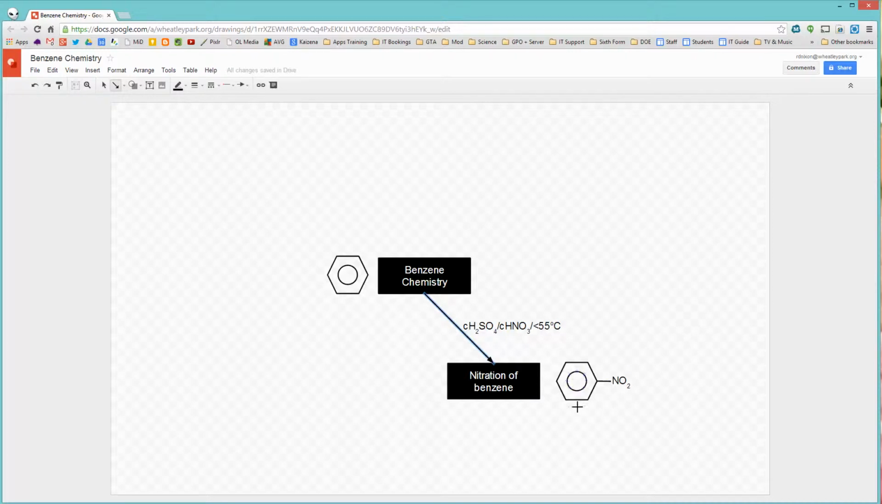Now I'm going to do a bit of grouping here because that's my nitrated benzene ring. So if I go to that, select that, Control select that, Control G to group it. I can now drag that round as a nitrated benzene ring, or whatever you might create as a diagram. Okay, so I can do a little bit more.